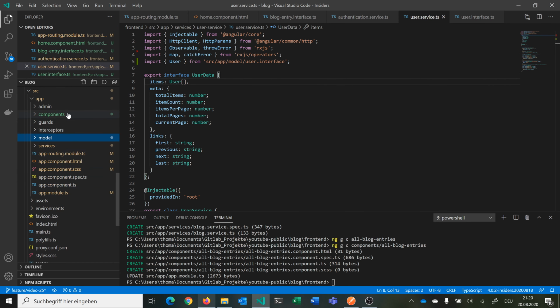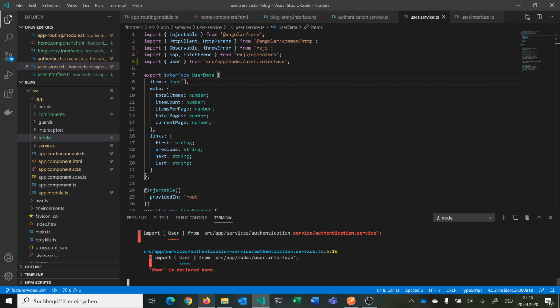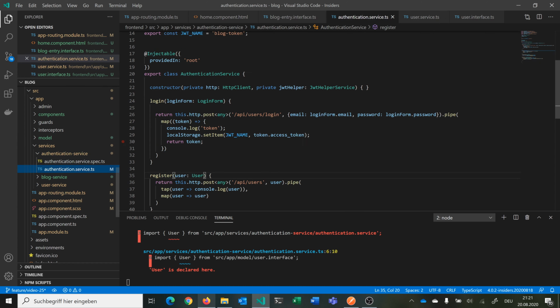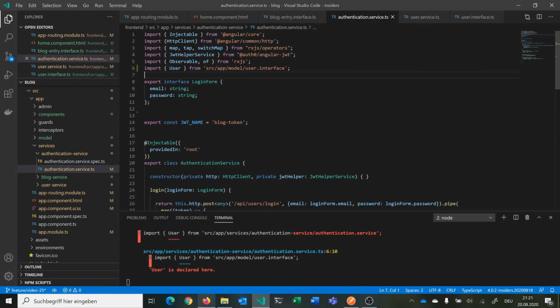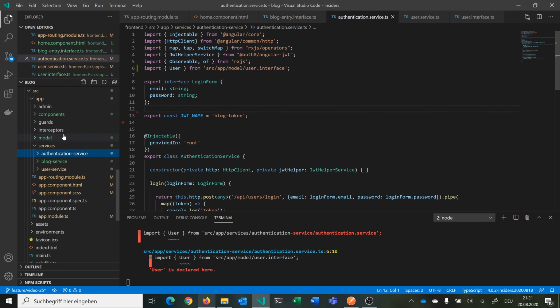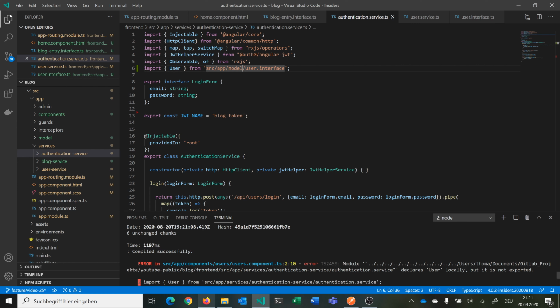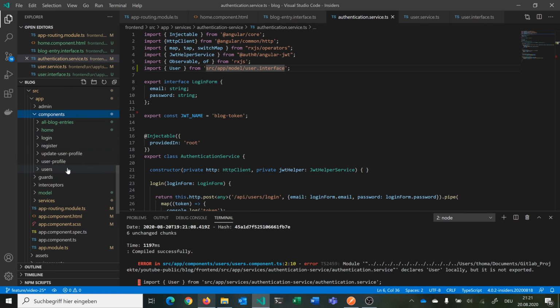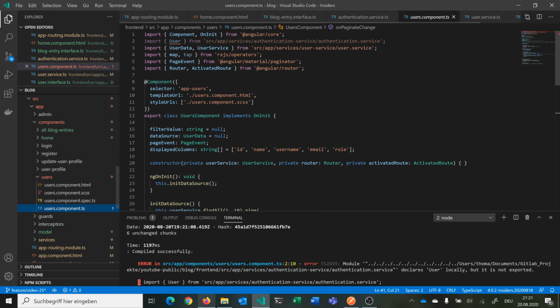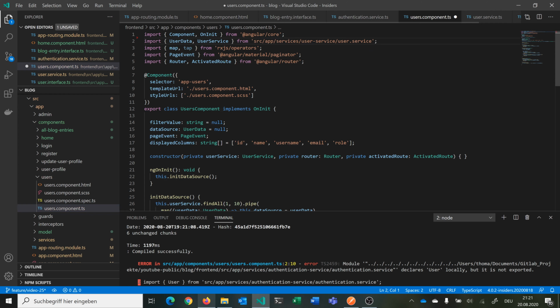Then we can look where else do we have it. So let's see, services, authentication service. This should be fine now. Then we have it already also in our services. What is wrong here? So user component, users component. This import is also wrong, so we have to import it again. Where are we using the user?